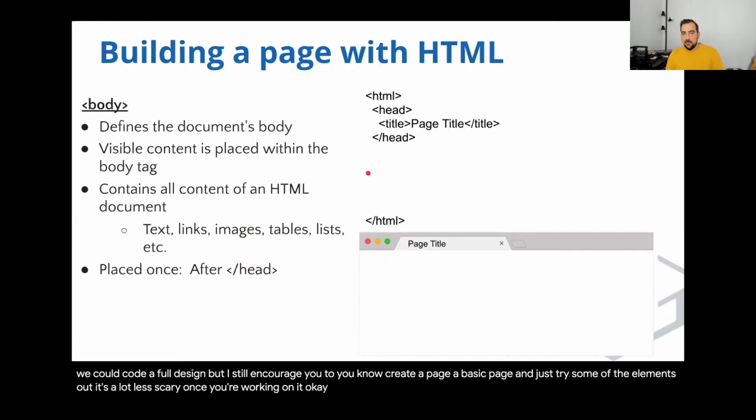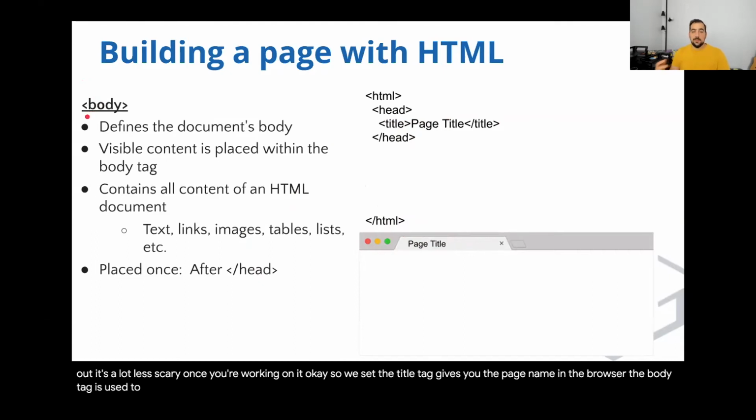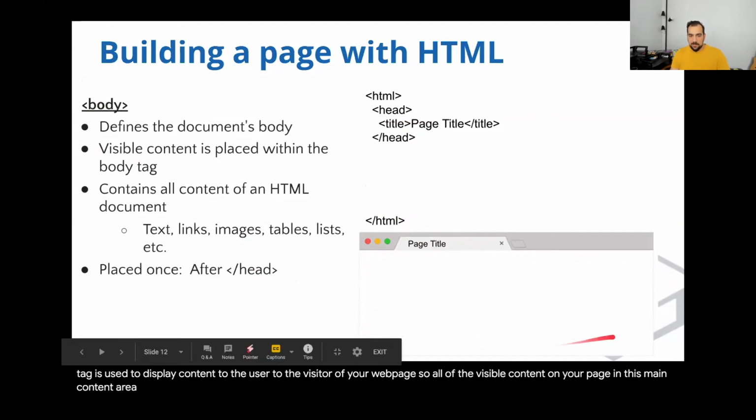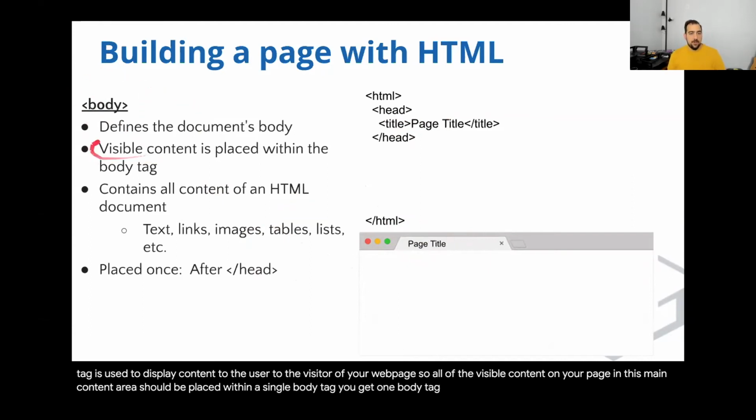Okay, so we said the title tag gives you the page name in the browser. The body tag is used to display content to the user, to the visitor of your web page. So all of the visible content on your page in this main content area should be placed within a single body tag. You get one body tag for a web page.